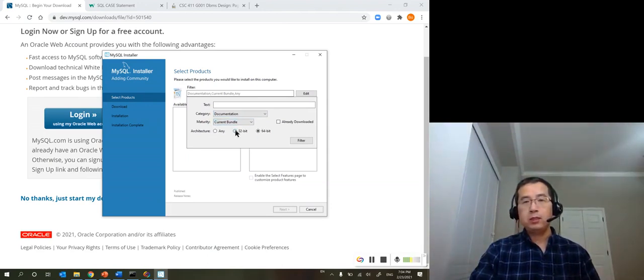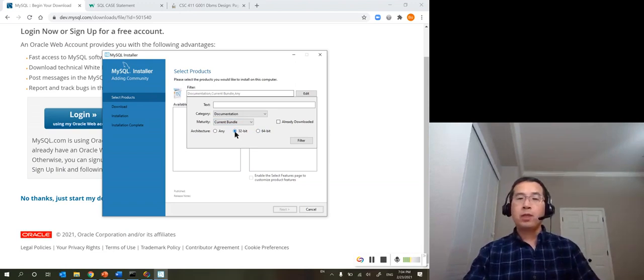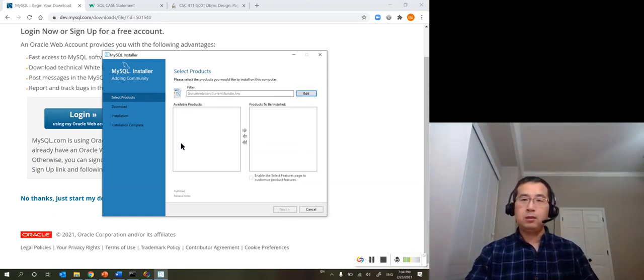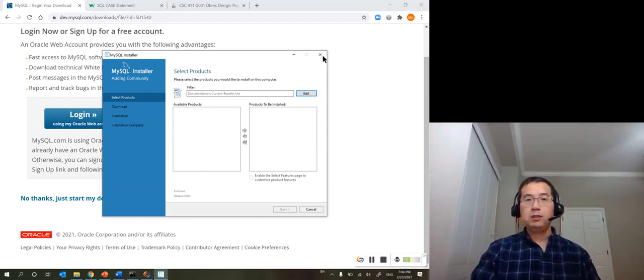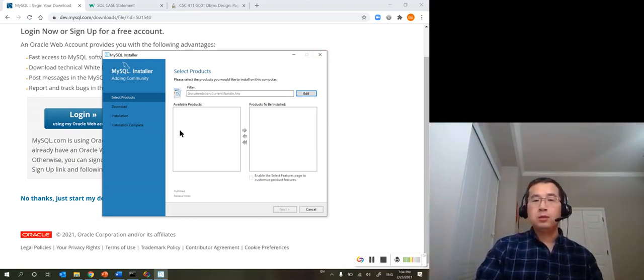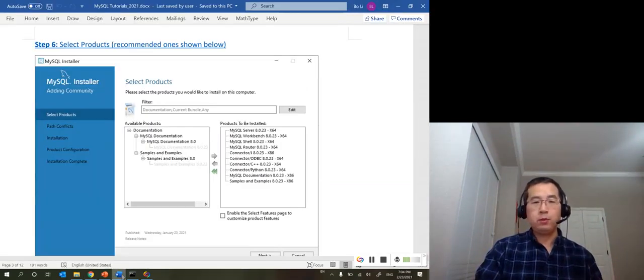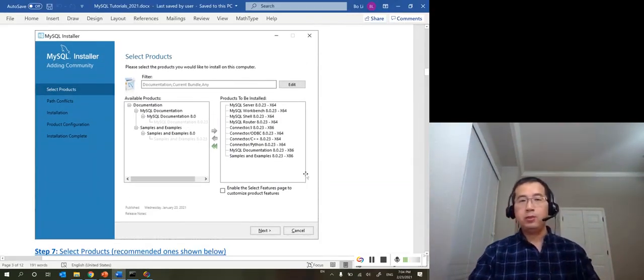For example, if you want to use JDBC for the Java connector, you may need to choose accordingly. That means it will apply the filter, and then you will find the things here. So you just include all the things you want to have. For example, in my case, I choose these things. Okay, MySQL Server, that's the most important.